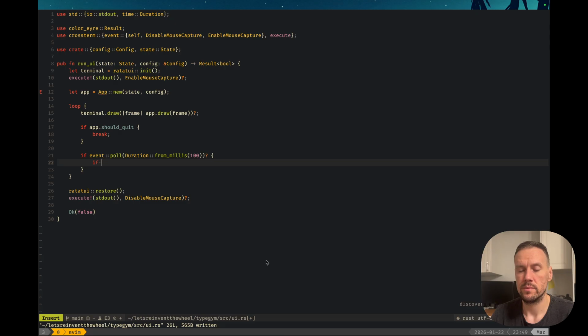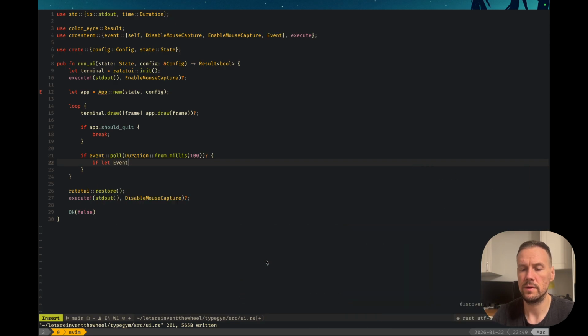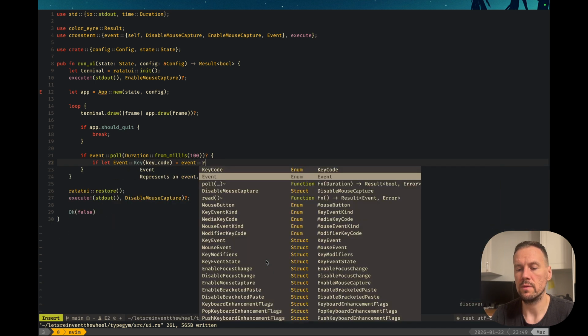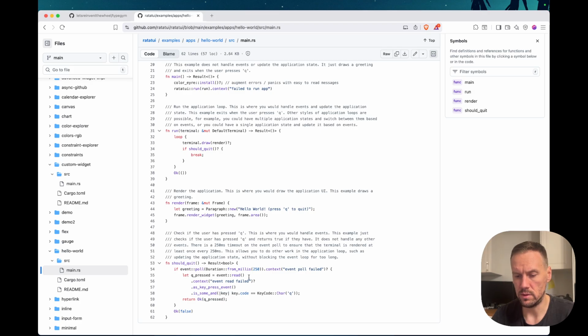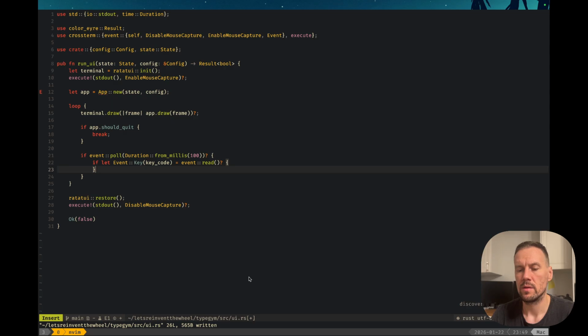So if let event key code equal to event read, right? And event read is, I think, also a result. Yep. So what we're saying here is that let's read an event because it's available due to the upper if, and if it matches an event key, so the key was pressed on our keyboard, then we can execute whatever we want, and for any other event we just do nothing.